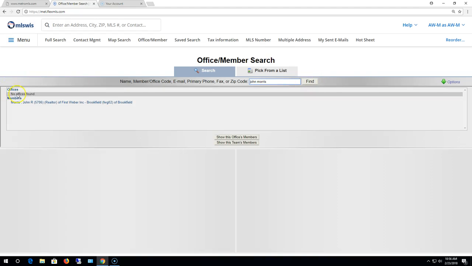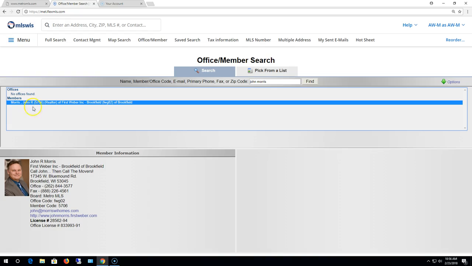Here, office is no office found because there's no office by the name of John Morris, but there's a member by the name of John Morris. So I can see here he's from First Weber in Brookfield. To see his information, I can simply select his name to highlight it, and then his member information is down here. This is all being pulled from his profile and membership information.